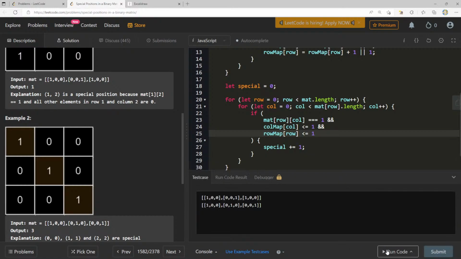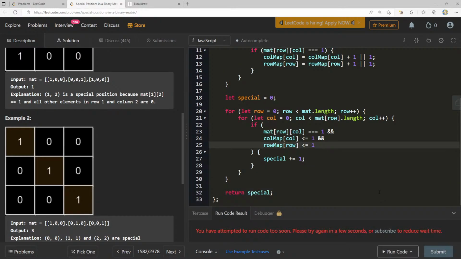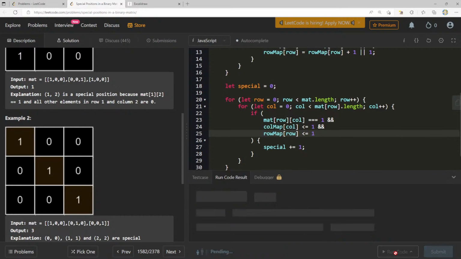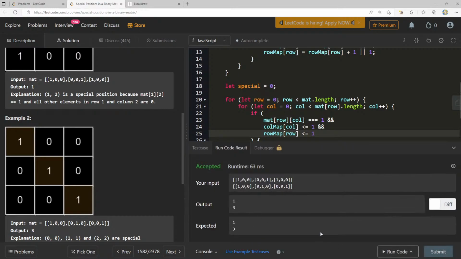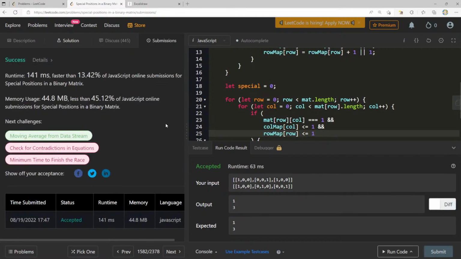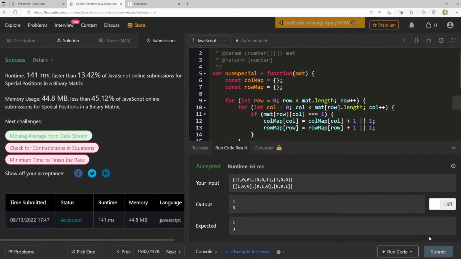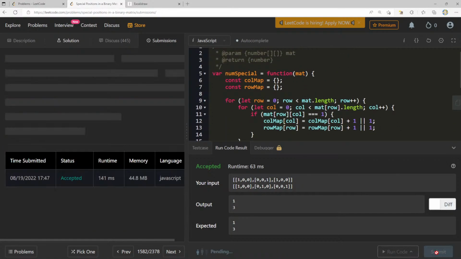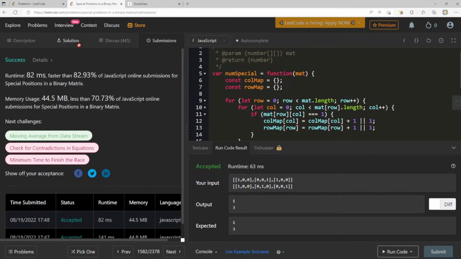So 1 and 1. Let me just refresh this. One and three, let's rerun it. 13.42, that's interesting. This solution that I used is very similar to another one that we'll do later on. It's a medium, it's called Set Matrix Zeroes, I believe. Okay, 82.93. Let me see what discussions have to say.